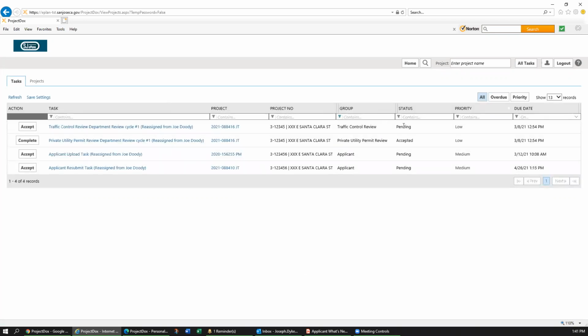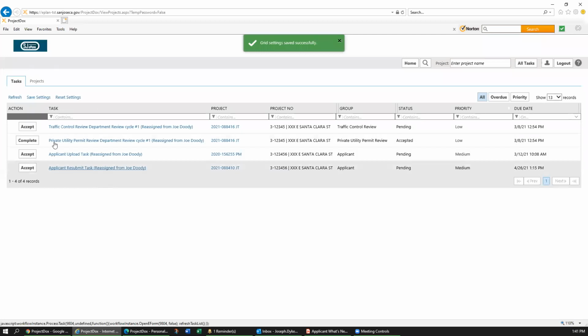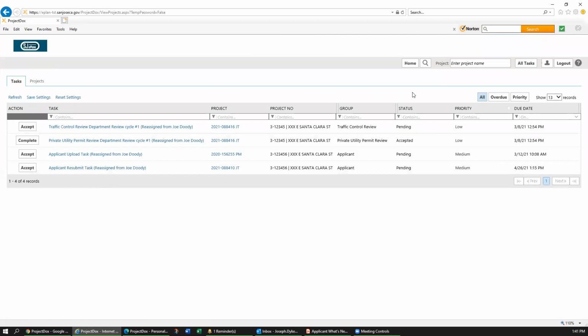So once you have your columns situated the way that you want, you click on Save Settings, and that saves this grid for you. So anytime you log in, the task tab will be the same. Whether you log in on your work computer, your personal computer, different browsers, that saves it to your profile. It's not specific to the browser in terms of how it saves the display on the columns.